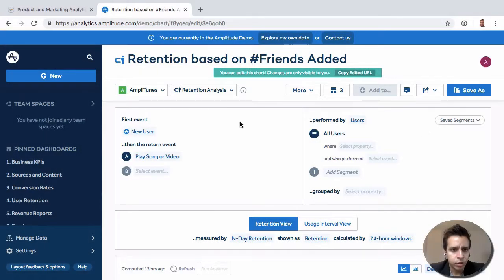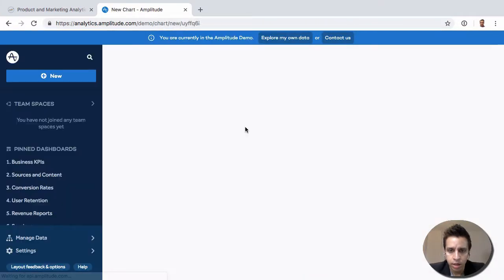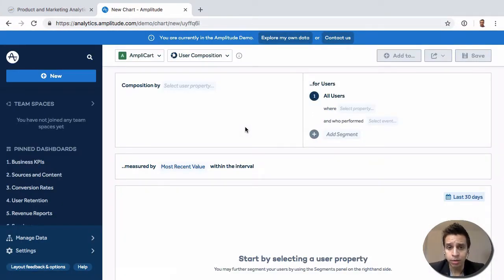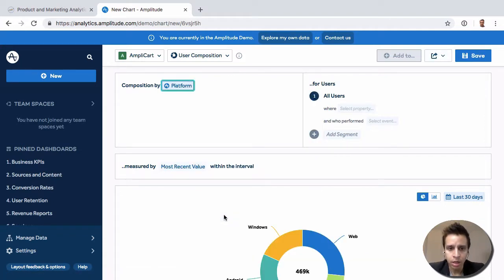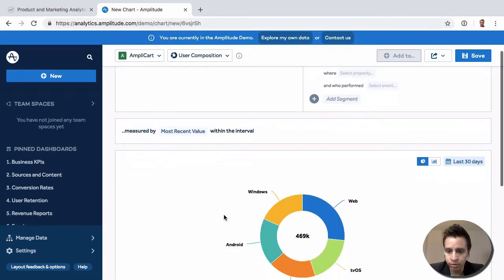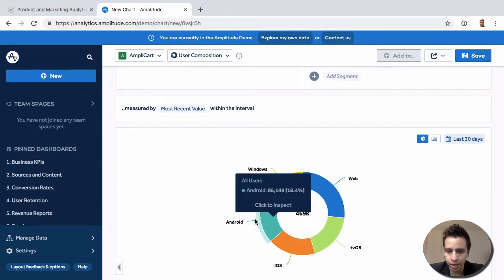Now, our next video here we want to look at will be user composition. So let's go here and open them. And this just simply helps us organize users by their user properties and see how that breaks down. A very simplified example might be saying composition by platform, right? How many total users exist? How many of them are web, iOS users, Android, and so on?